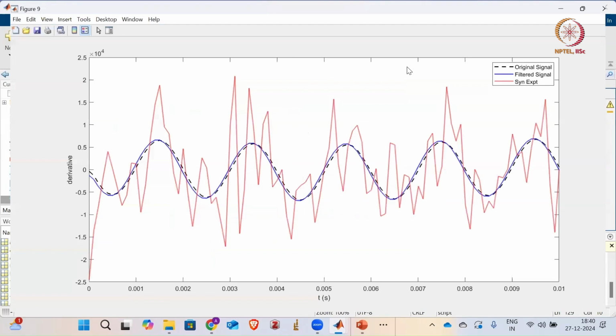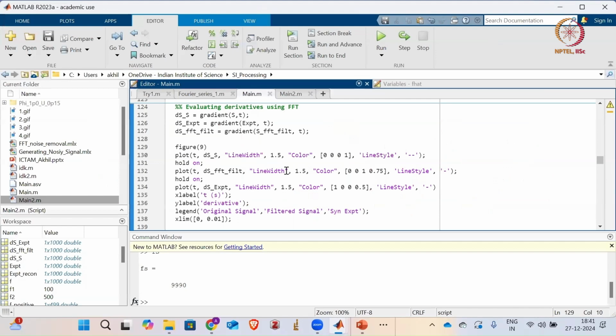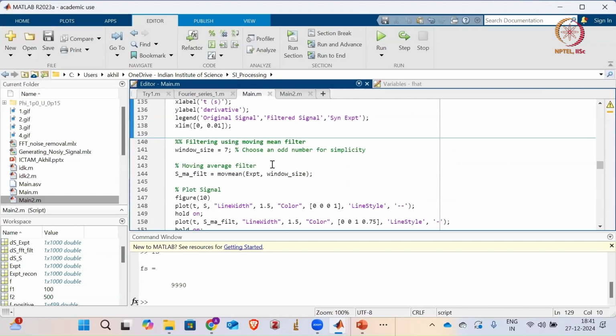So we can see that the plot here in orange basically shows the gradient estimated directly from the synthetic experimental data. We can see that it is highly erroneous when compared to the actual ground truth. The ground truth is shown by this dashed line in black. And we can see that the gradient estimated from the filtered signal actually compares quite well with the ground truth data. So FFT has very effectively filtered out the noise from the signal.